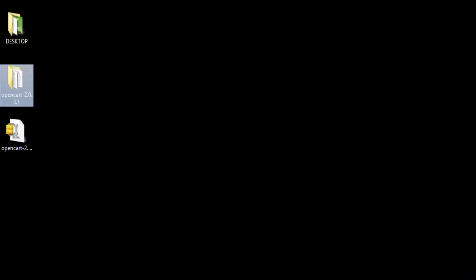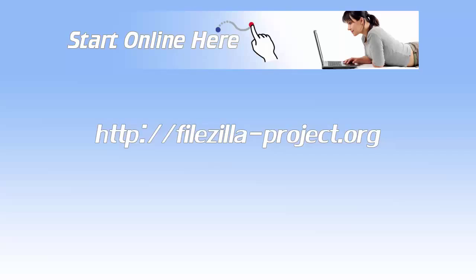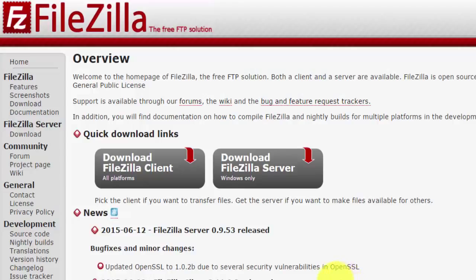Now to go to FileZilla, you just go to filezilla-project.org, and from here we can select our download. So we can download here for Windows only, or we can download it here if we're using a Mac, etc. I've already got FileZilla on my PC, so I'm not going to go through this step, but it really is quite simple. It's like any software. You just follow the on-screen instructions for downloading it.